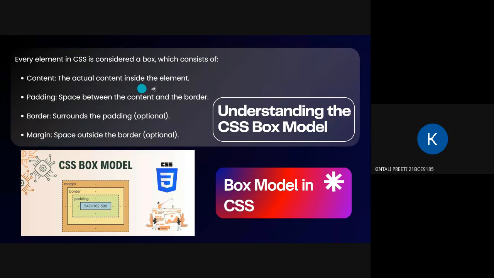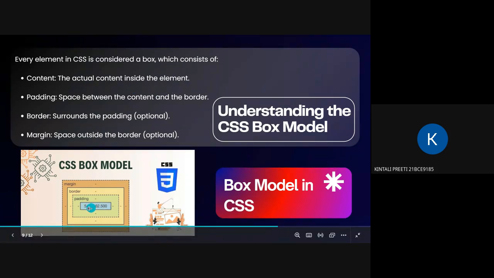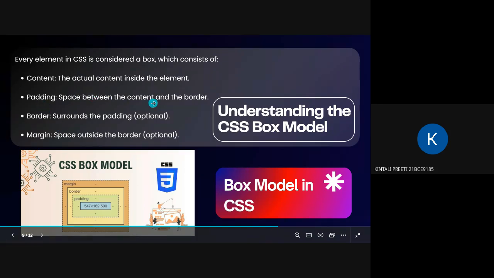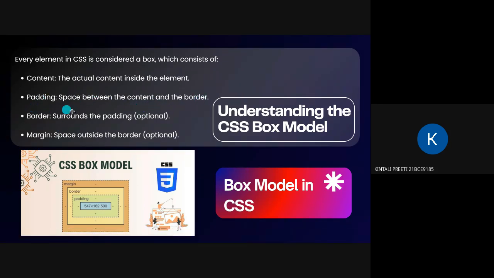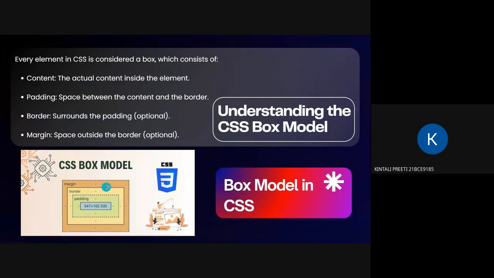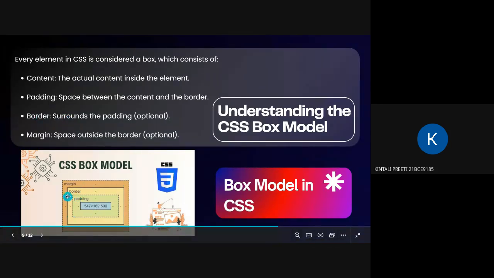Firstly, we have the content, which is the data we are writing here, the text values or the numbers, whichever we are displaying on the website. Then whatever is immediately outside of that, between the border and the content, is the padding. And then you can give the border also a length, which surrounds the padding, and then margin is outside the border, how much space we want. So this is the box model.